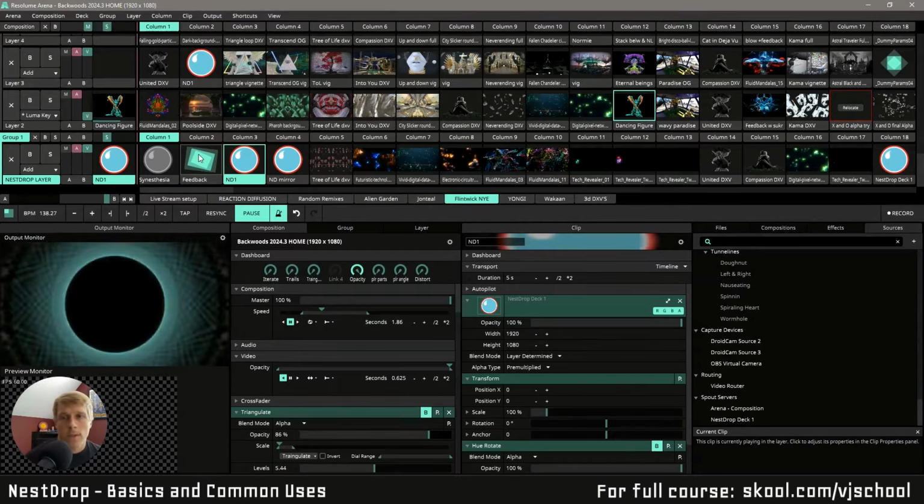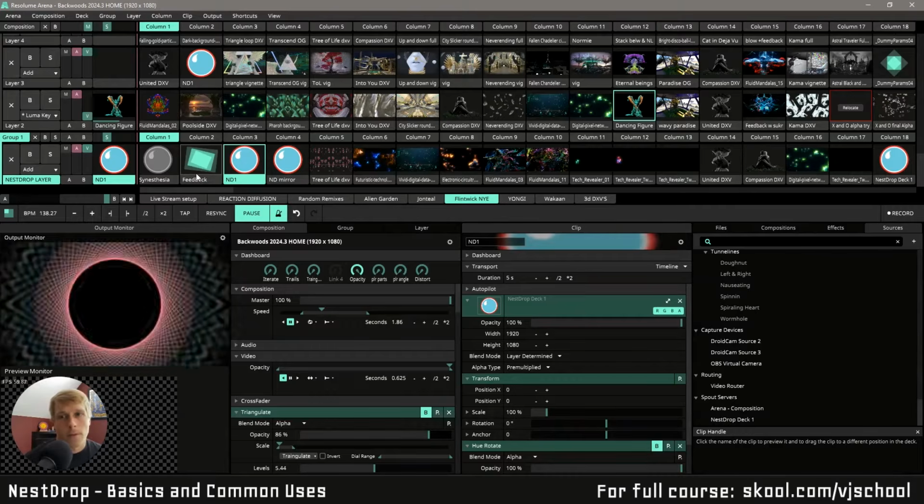So I'm going to turn on some music so you can see the audio reactivity to it, which really sets NestDrop apart from a lot of different software.